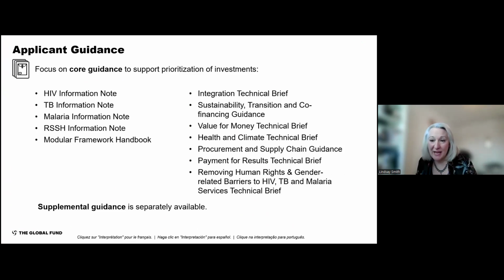The Modular Framework Handbook provides an update of the modules and interventions that have been identified for Grant Cycle 8 grants, that underlies the performance framework and the detailed budget. It is used in the PAR and in other reference documents as well. And then there are the other technical briefs and guidance notes that are around specific thematic areas. These are the core documents that we would encourage you to review, and they're available on the Global Fund website. Next slide, please.